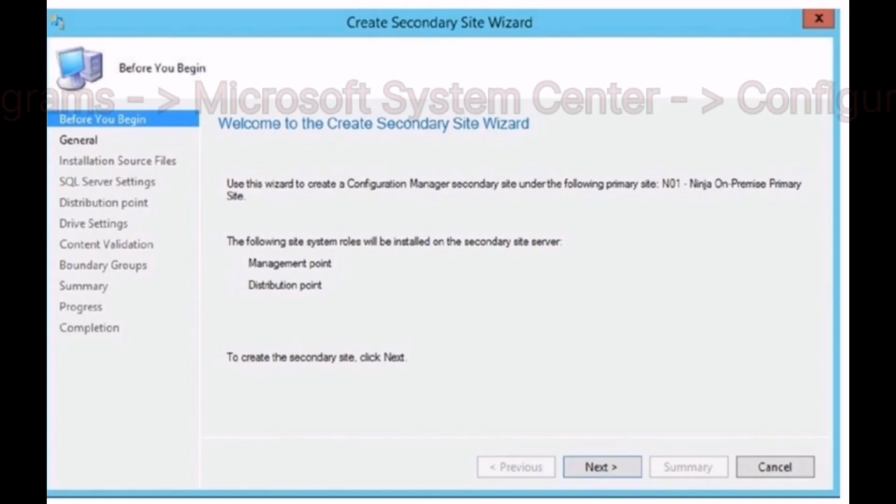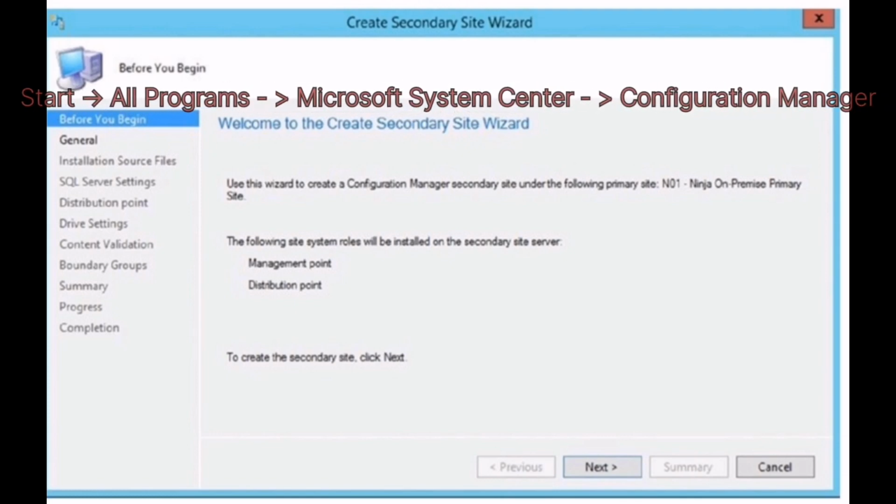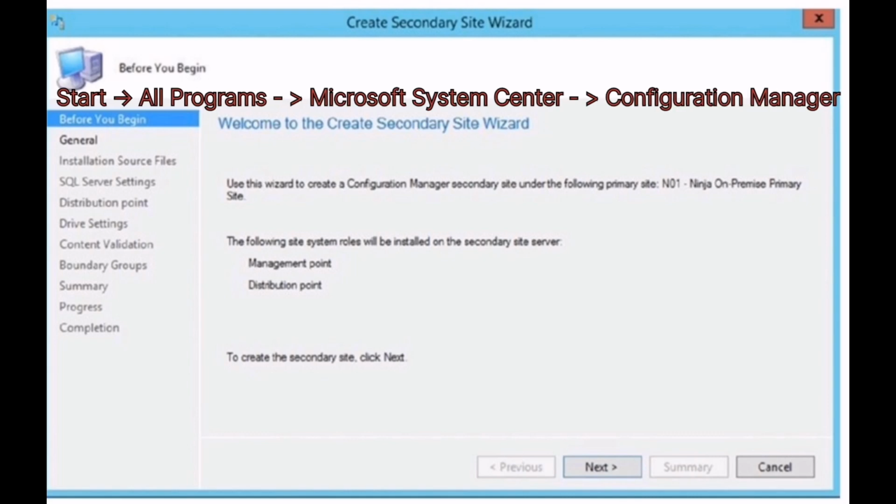So let us begin. You can start the installation of the secondary site from the administrative console of the configuration manager, either from the cache server or from the primary server. If the administrative console is not open on the cache or the primary server, you can traverse the following path displayed on the top of the picture, that is Start, All Programs, Microsoft System Center, and then Configuration Manager.